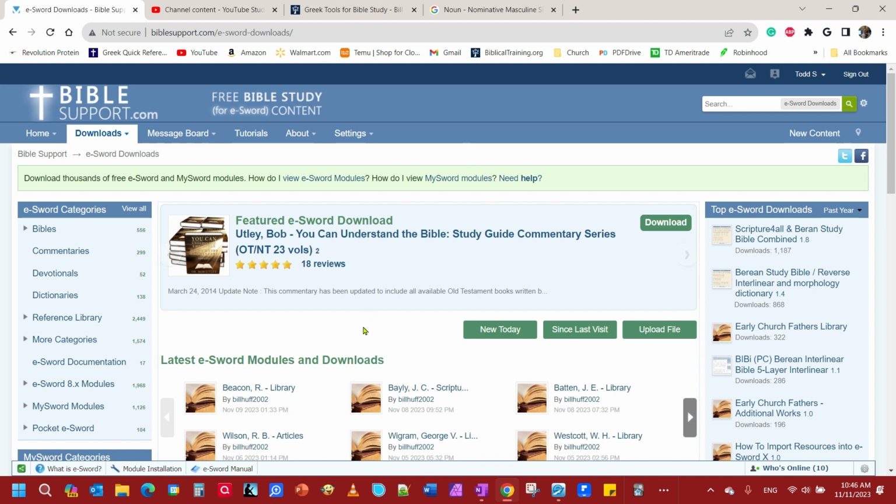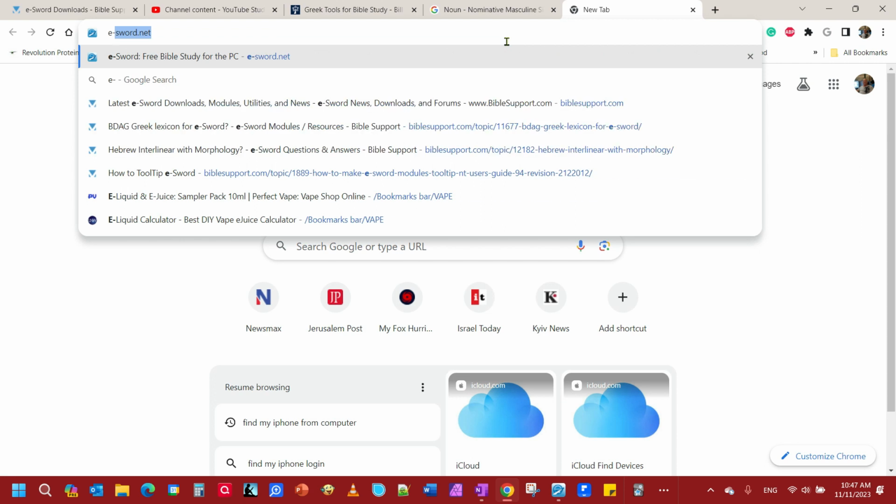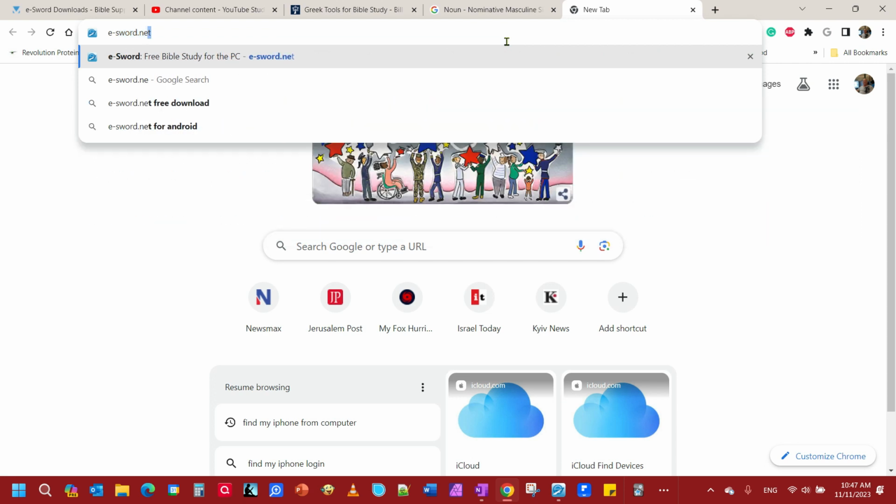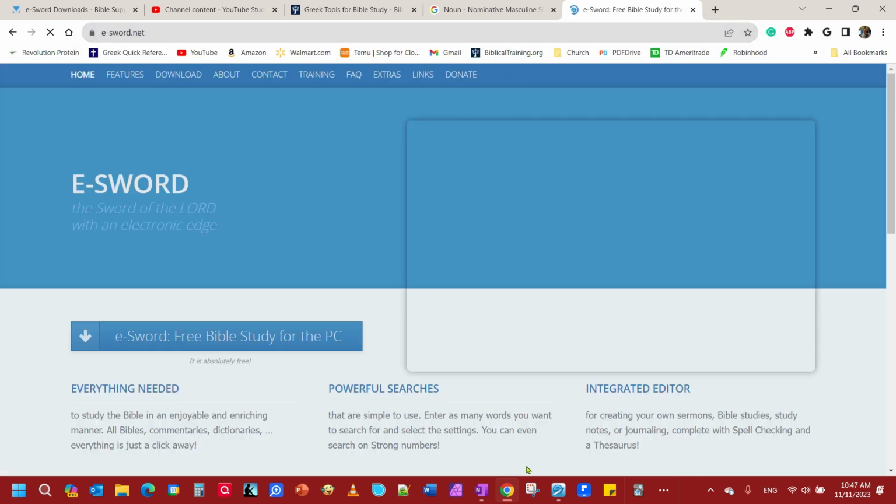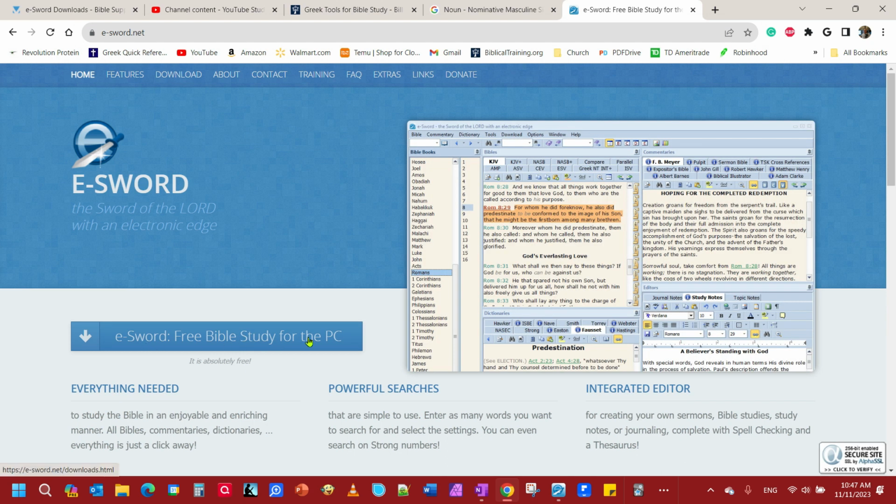But eSword, e-sword.net. You can get the free version for the PC for free. I think the iPhone version is like $4 from the iPhone store. It's very cheap.